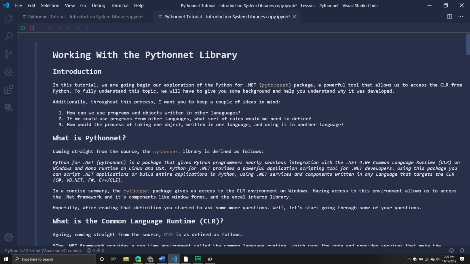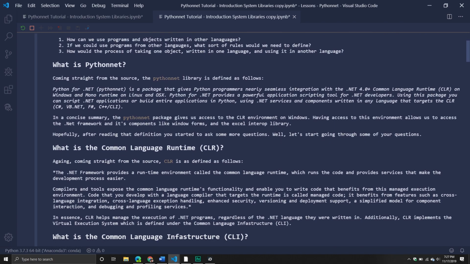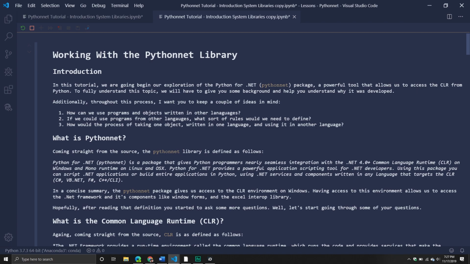But with that being said, you can see right now that for the most part, we have our introduction. So again, it's just talking more about what Pythonnet is, what it was designed for, and really at the core of it, all it is really doing is that it just allows us to access that CLR component from Python. If you don't remember, the CLR is short for the Common Language Runtime. And the Common Language Runtime is a runtime environment that is provided by the .NET framework, and it runs the code that we write and compile, and it provides services for us.